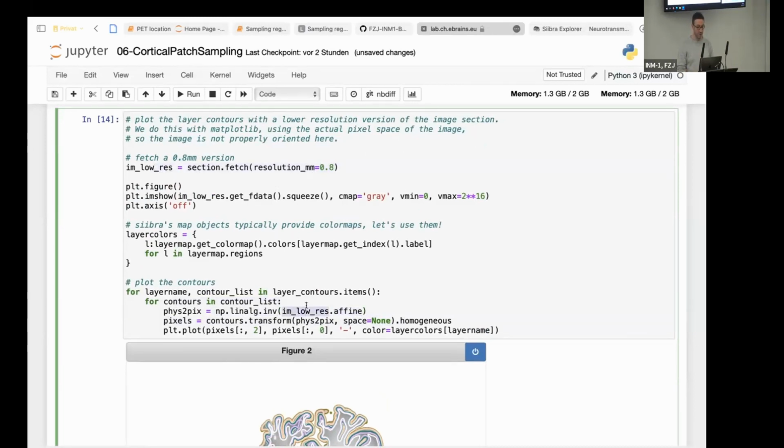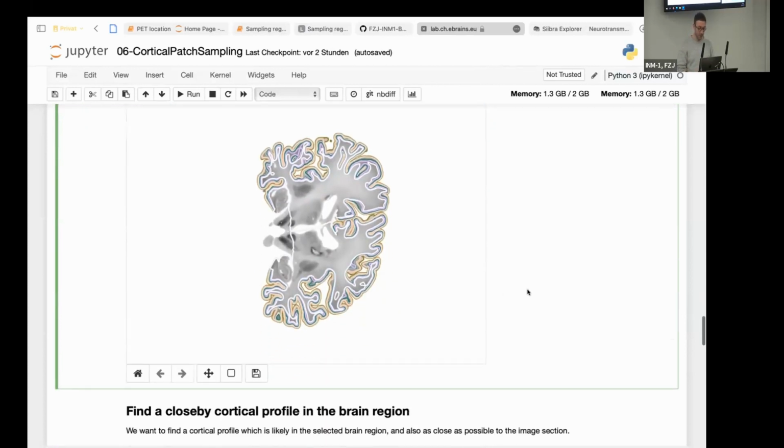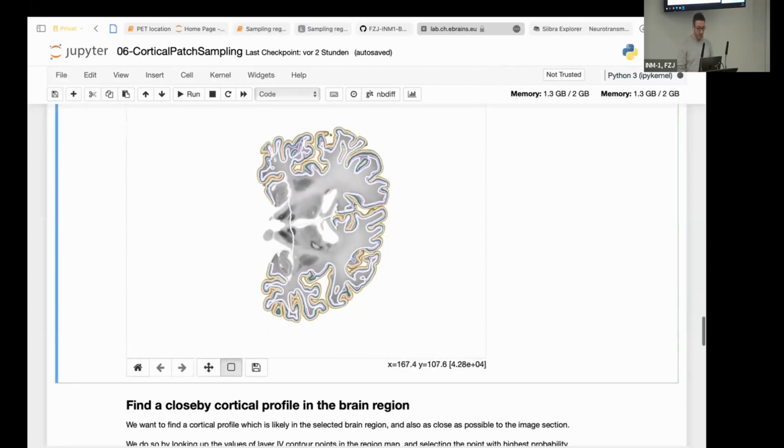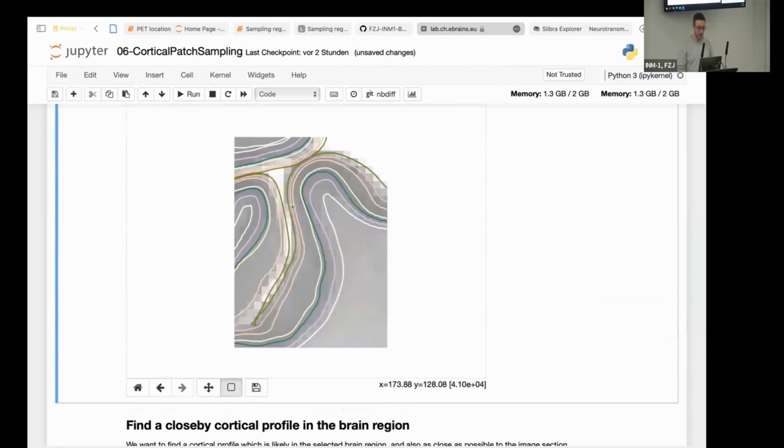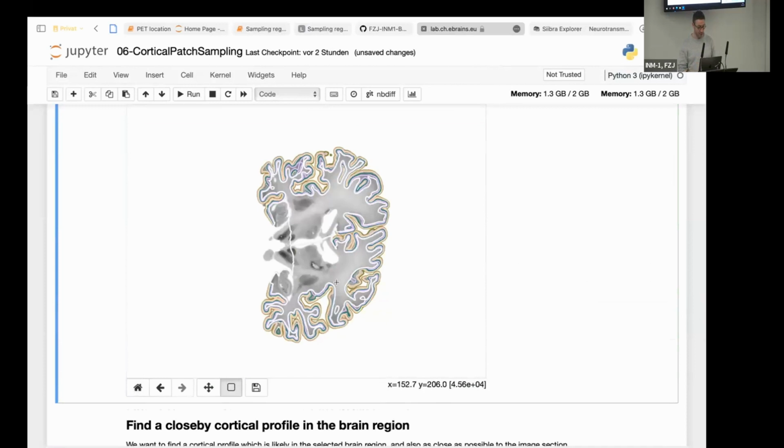So the points of the contours, which are defined in the BigBrain physical space, are now projected into pixels, and then we can just plot them with matplotlib. And you see that here it's rotated because matplotlib does not know about the affine matrices. But you see now we have a very low resolution version of the section. That's per se not interesting now, and we see the contours of the cortical layers on top of it, which have been intersected with that plane, right?